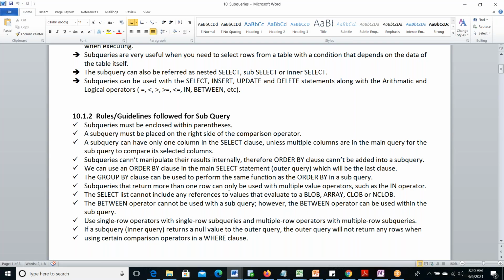Subqueries that return more than one row can only be used with multiple value operators such as the in operator. So if the results are coming from the inner query as multiple values, suppose for salary we have 10,000, 20,000, 50,000, three values coming, then the equal to operator will not work. In that case, we have to use the in operator. So based on the result of the inner query, we have to decide which will be appropriate out of in, greater than, less than, equal to, or not in.